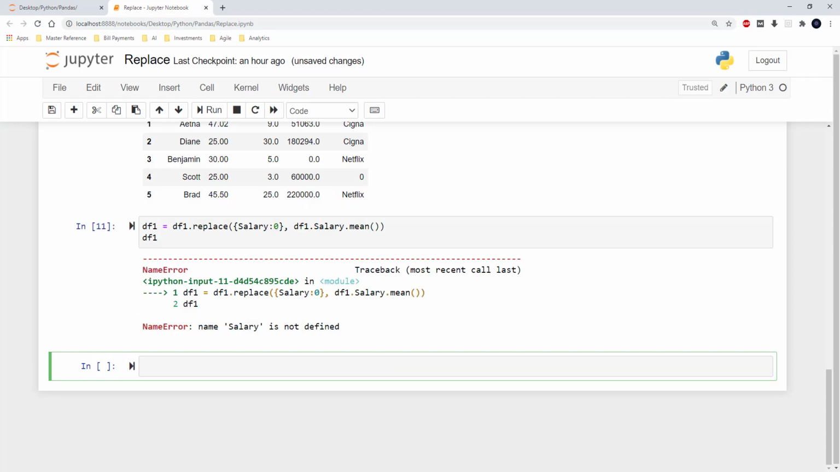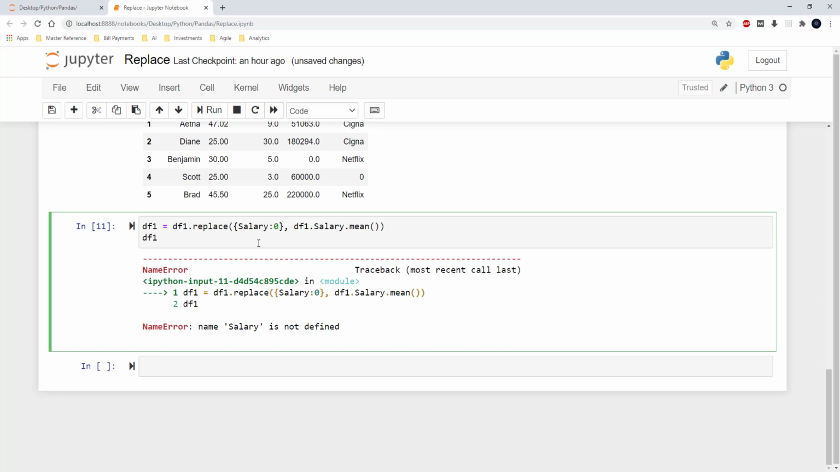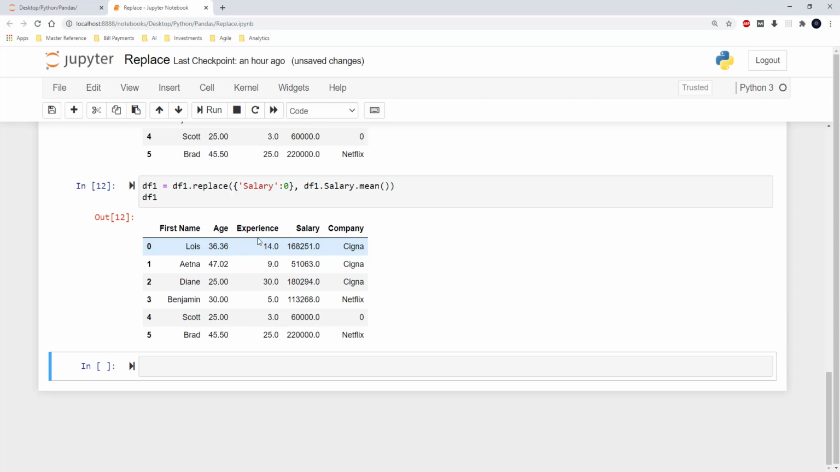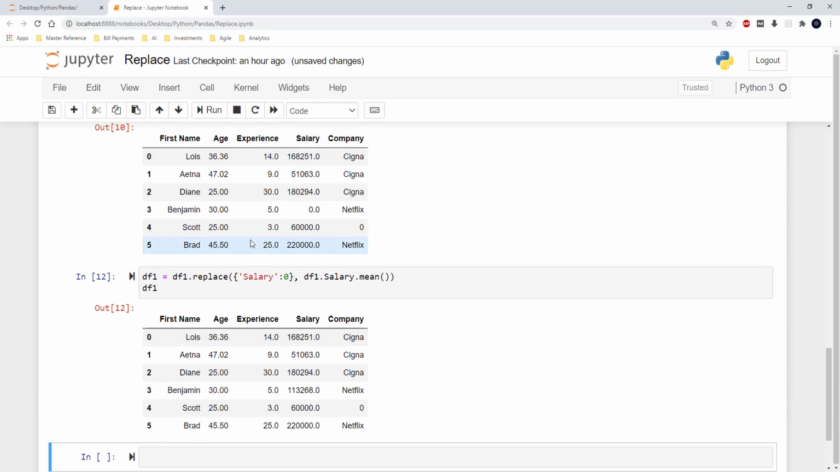When I run this piece of code, I think I have made some mistake. Here I should be giving the salary, which is the column name, in quotes. So salary is a string, so I wanted to give it in quotes, and when I run this, it runs perfectly. And if you can see in the previous table, the salary of Benjamin was 0, and now the salary of Benjamin is 113k. So this is the average of all the salaries from the other people.